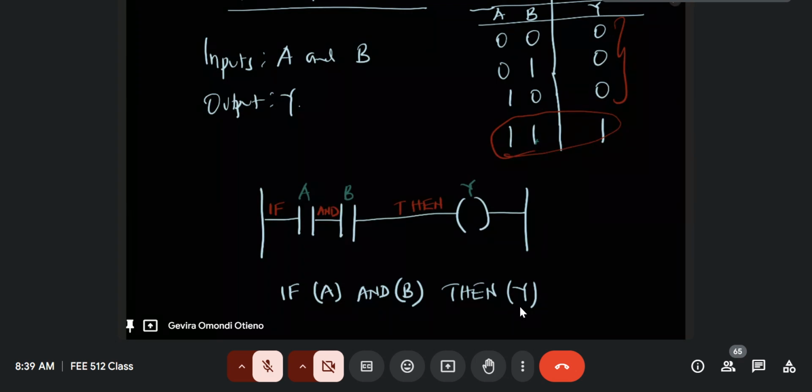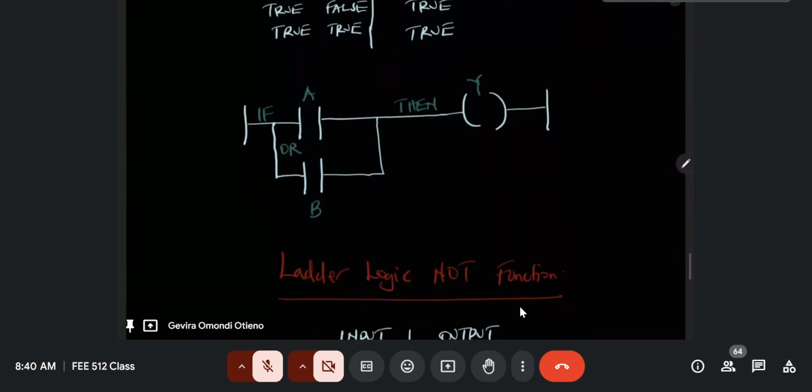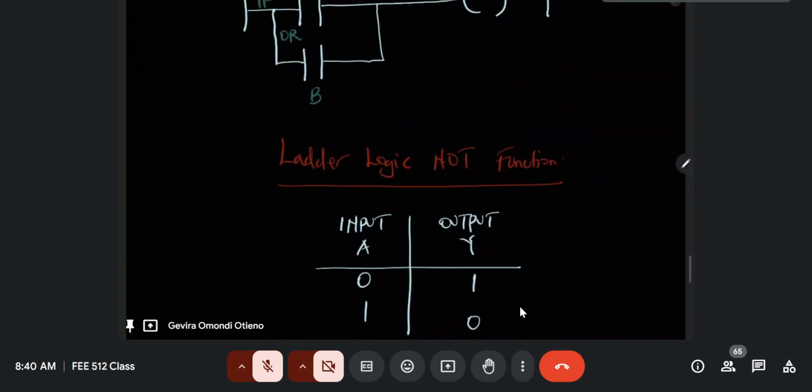Okay, so we avoid writing conditions for 0. We only write for the condition of 1, then we automatically negate, or we automatically use the other states as the alternative states. So it's like if A and B, then. So it means that the not cases, the negating cases, will be automatically considered in our logic expression.